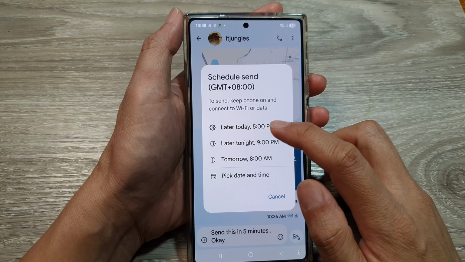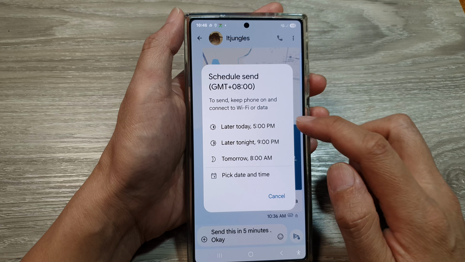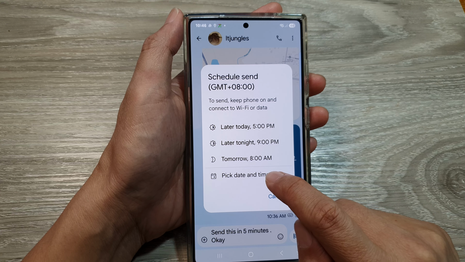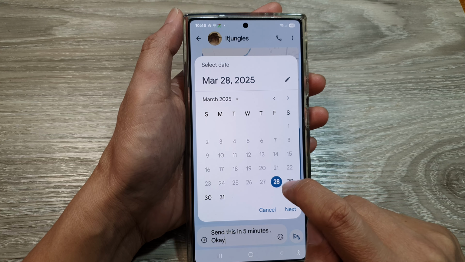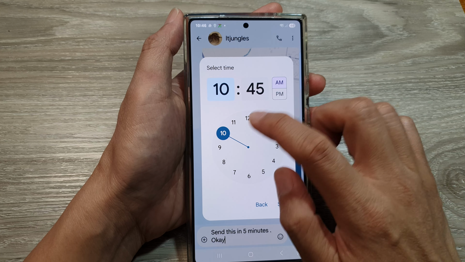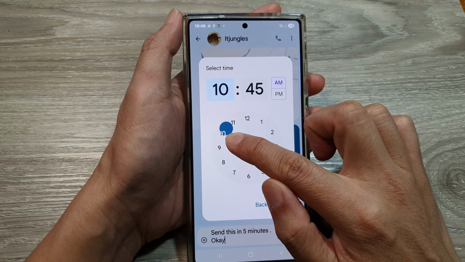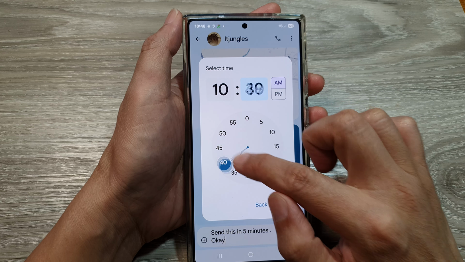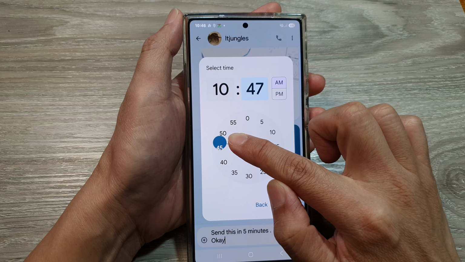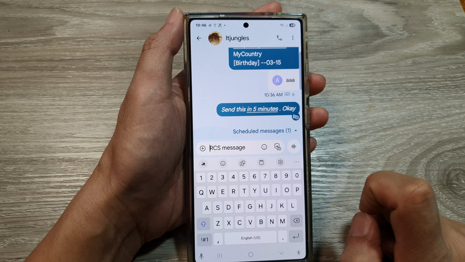In here, you can choose a suggested time later today at 5 p.m., 9 p.m., or 8 a.m. Or you can pick your own custom date and time. So here I pick the day, and then tap on next, and then here I will pick a time. So I'll select 10, so 10:46, so it'll be 10:47. Okay, so tap on set, and then tap on send, and that's it.